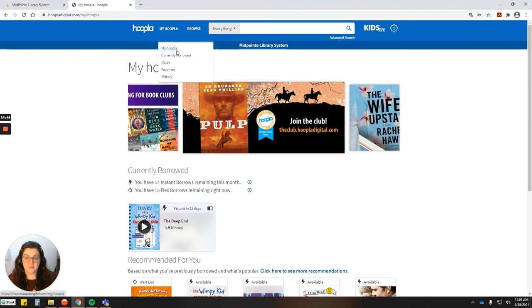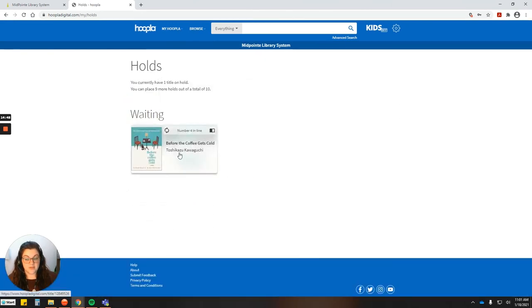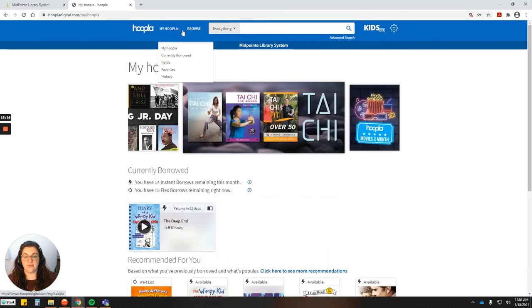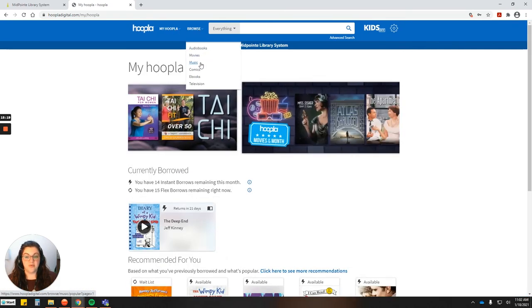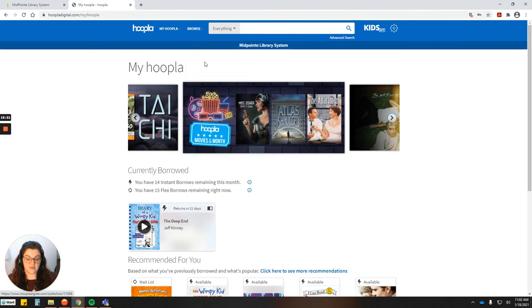Let's go back up to holds. You can see what you're waiting on. Still tells you what number you're waiting in line. You can have a total of 10 holds, so it does give you that information too. And like Ohio Digital Library, you can favorite things and you can keep it readily available for you to quickly access, and it will show you your history as well. Hoopla does have, and you'll see audiobooks, movies, music, comics, ebooks, and television. So there's a wide variety here as well.